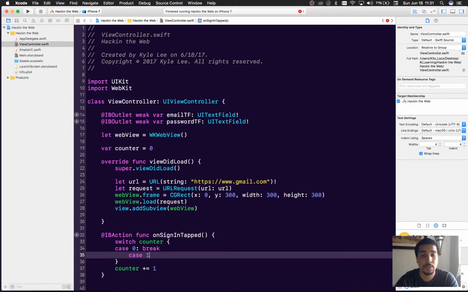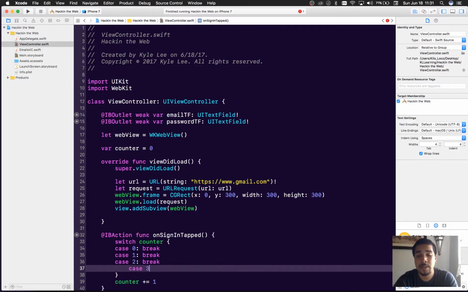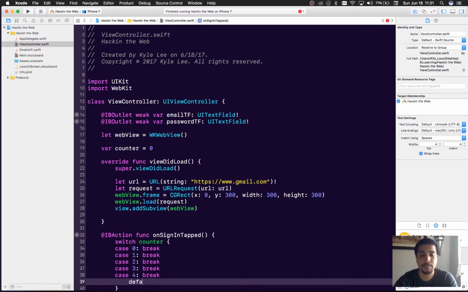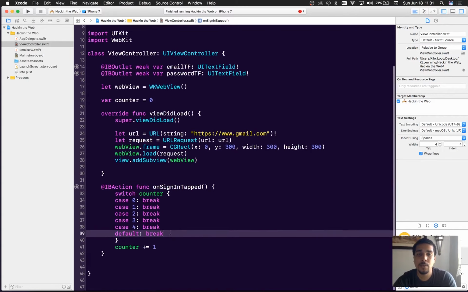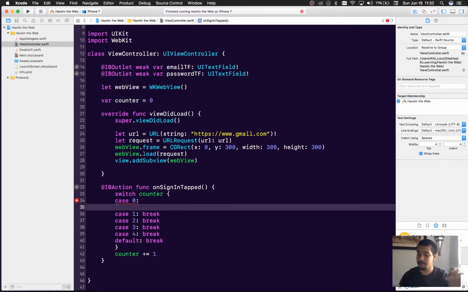So let me show you guys that. So case, and then break, and then these will just be our placeholders, right, guys? Right. And girls, not to be sexist or anything. Case 3, break, case 4, break, and default, break. Okay, so once again, this is the part that's mainly not how you would implement it. You wouldn't tap a button 5 times in order to sign in, but this is how I need to show you so that you can actually use this information.